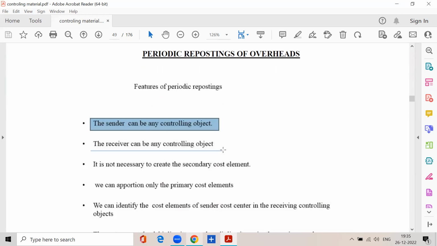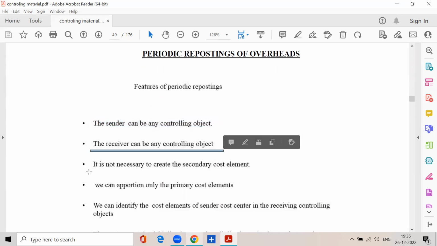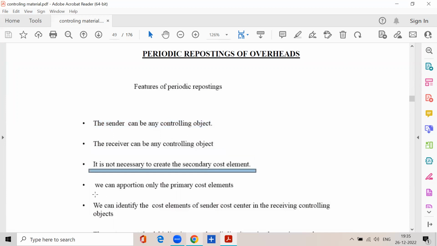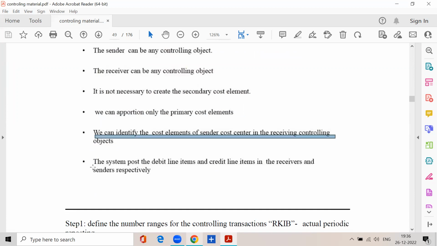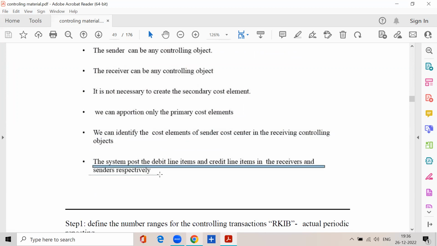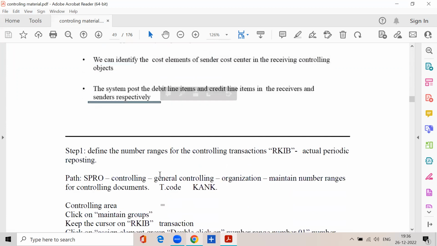The receiver can be any controlling object. It is not necessary to create the secondary cost element, and we can apportion only the primary cost elements. We can identify the cost elements of the sender cost center in the receiving controlling objects, and the system posts the debit line items and credit line items in the receivers and senders respectively. Now we will see how to configure.